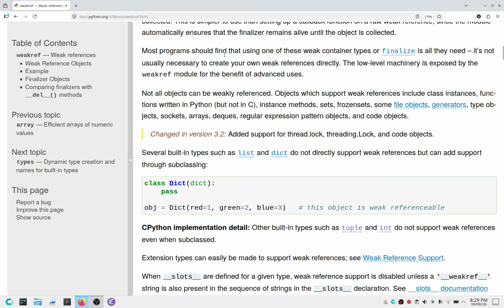Most programs should find that using one of these weak container types or finalize is all they need. It is not usually necessary to create your own weak references directly. The low-level machinery is exposed by the weakref module for the benefit of advanced users. Not all objects can be weakly referenced. Objects that support weak references include class instances, functions written in Python but not in C, instance methods, sets, frozen sets, some file objects, generators, type objects, sockets, arrays, deques, regular expression pattern objects, and code objects.